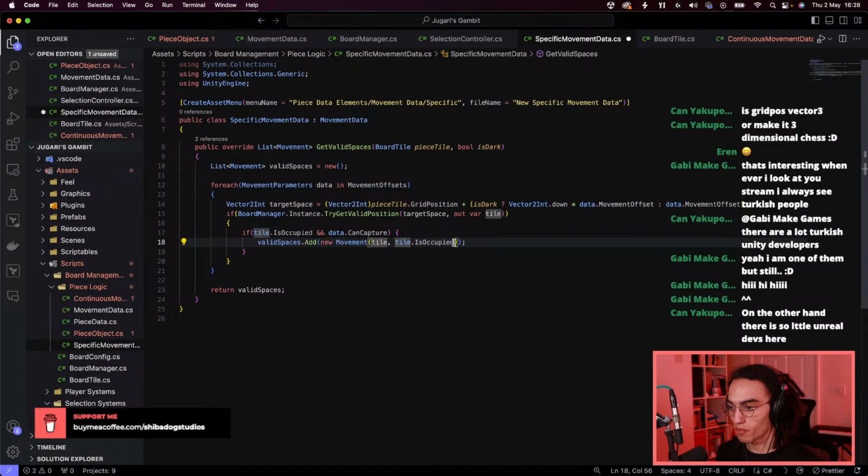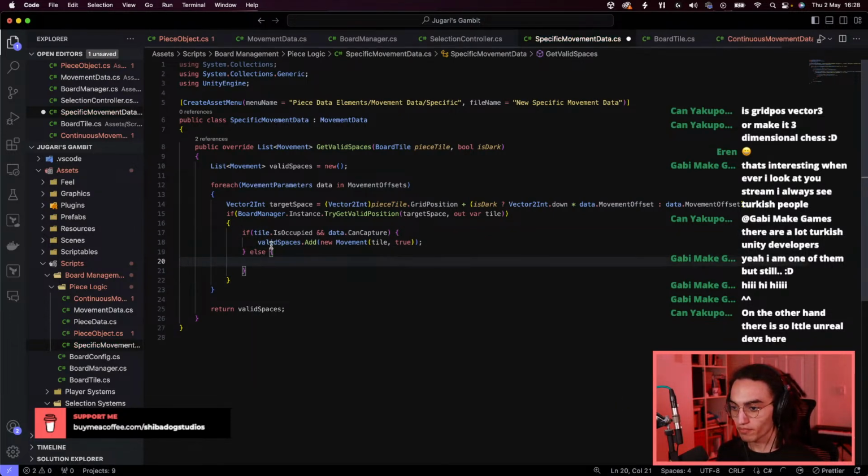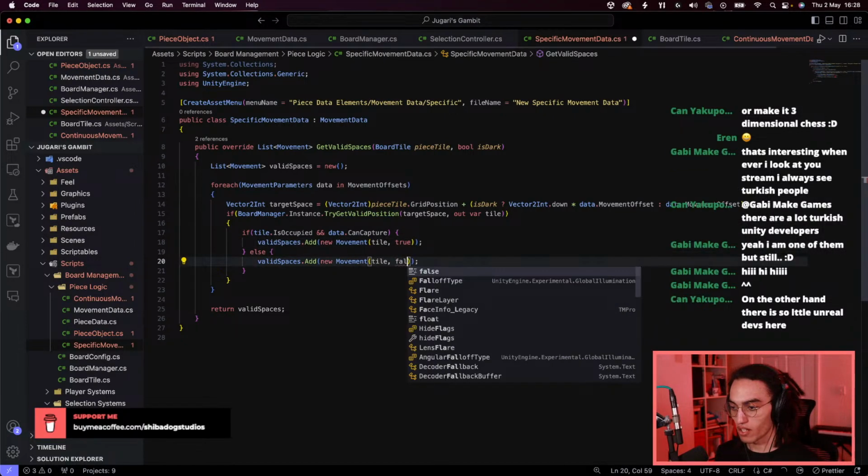What am I doing? We're just going to pass in the tile and true if it's occupied. Otherwise, if it's not occupied, we'll add new movement with the tile and false.